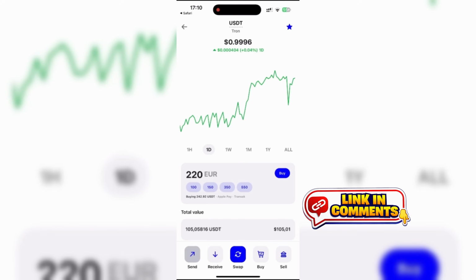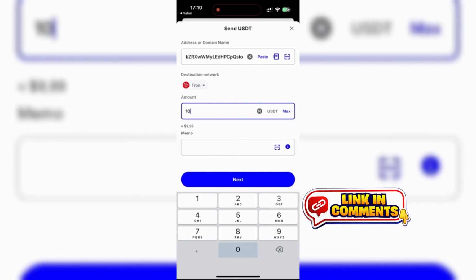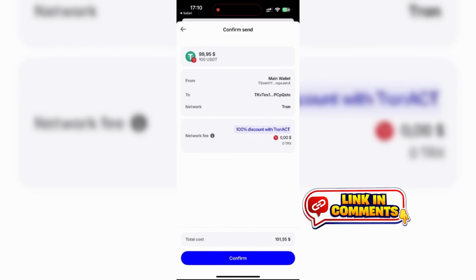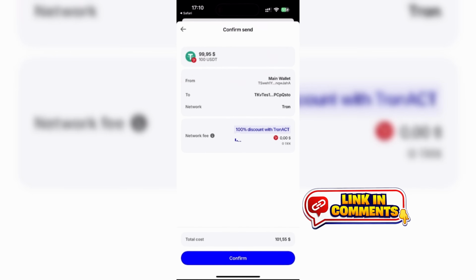Okay, looks like the Tron Energy has already been credited to us. So now we just refresh the wallet and try sending the transaction again. All right, so let's try sending USDT again. And okay, let's see what happens. Nice. As you can see, TronAct covered the entire transaction fee for us. Okay, let's send this transaction and see if it goes through without any errors, guys.